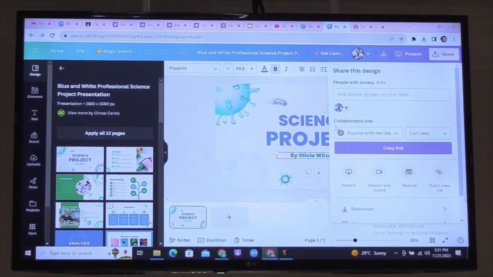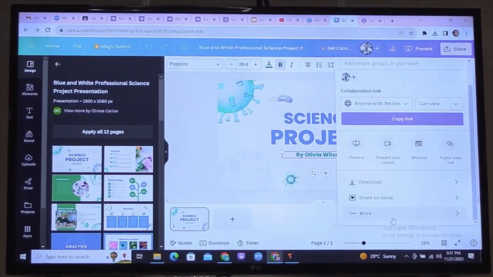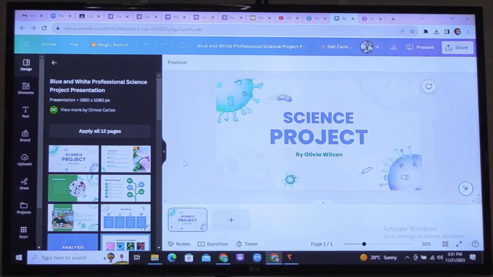So if you want to share on social media, under the download, this is share on social. You see your Twitter, your TikTok, your Instagram, your Facebook page, your Facebook story, your LinkedIn, your LinkedIn profile, your Pinterest and everything. So these are all opportunities that you have.